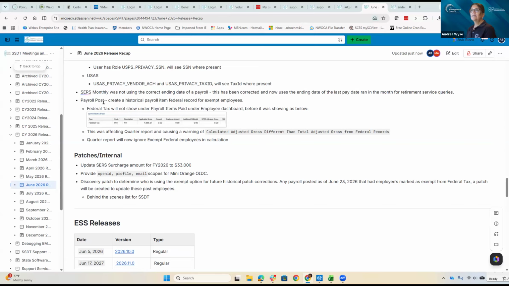And so what we did was take this federal record completely out of the equation for those employees. So they're not going to be in that calculation on the quarter report anymore. And they also won't see them on the employee dashboard. So if they're exempt, they're not going to see this line anymore. So that will be taken off and they'll just go with what taxes were actually withheld. So they should not see that issue.